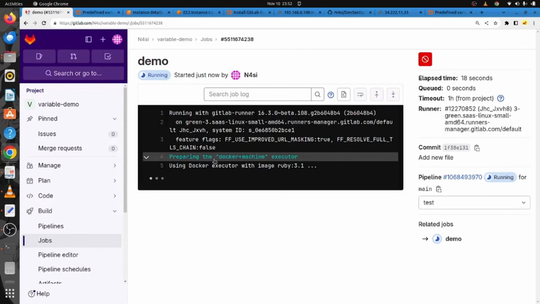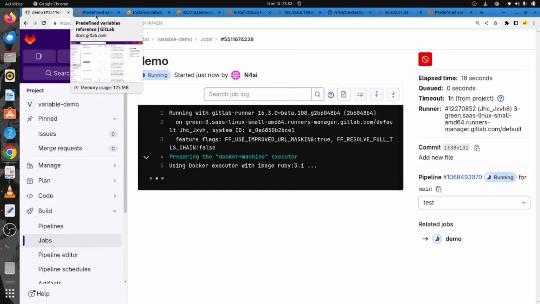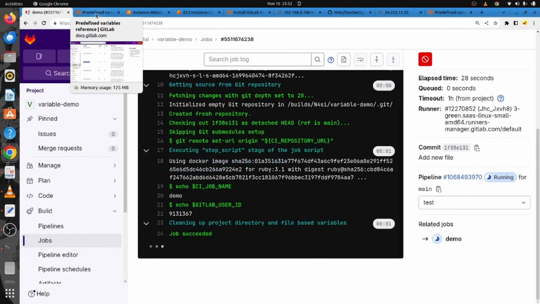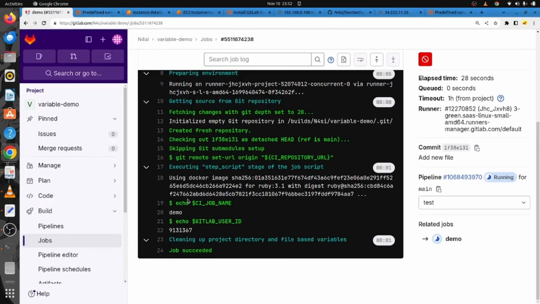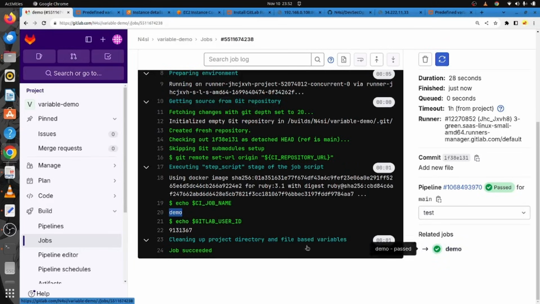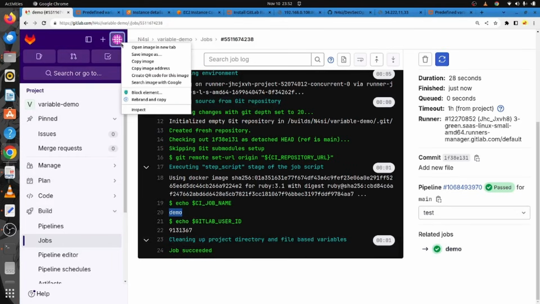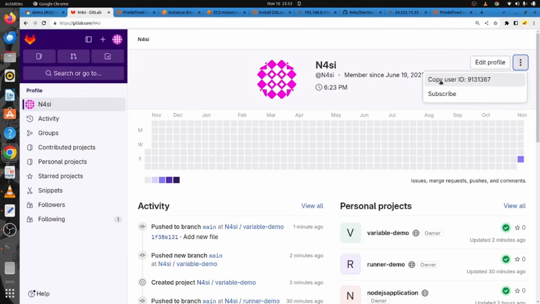You can see the pipeline is in running state right now. The logs are coming up. So these are predefined variables in GitLab that you can use for your CI/CD pipelines. You can see the logs came up, and this is the name of the job, which was demo. This is the GitLab user ID. If I show you, this is my user ID, 913131167.